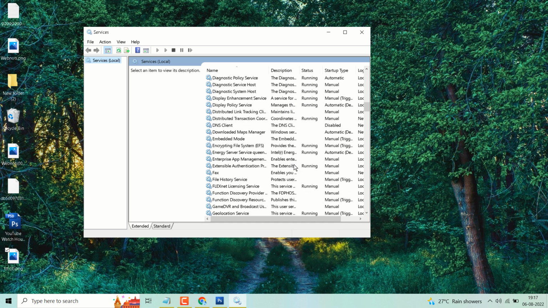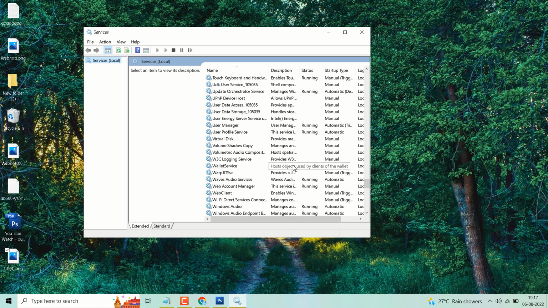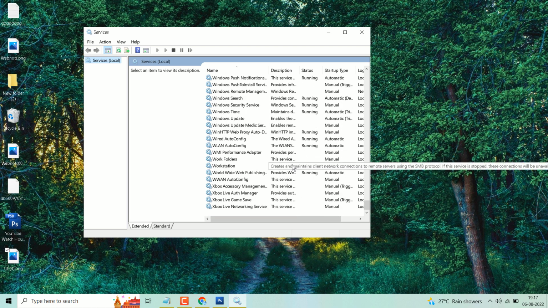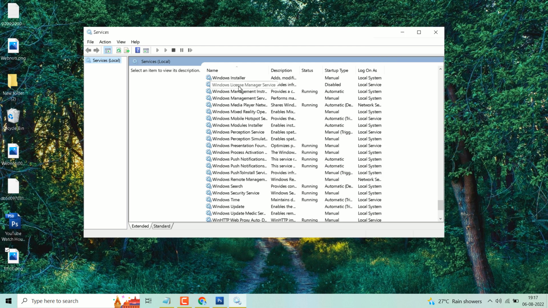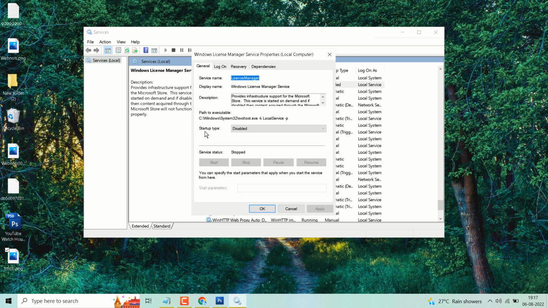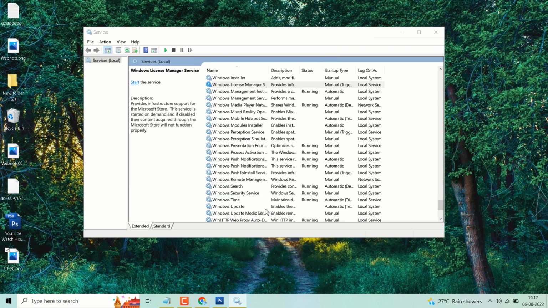Now here guys, you have to find out Windows license manager service. Double click on it. Startup tab, you will see disabled, so select manual, click on apply. Now click on OK.